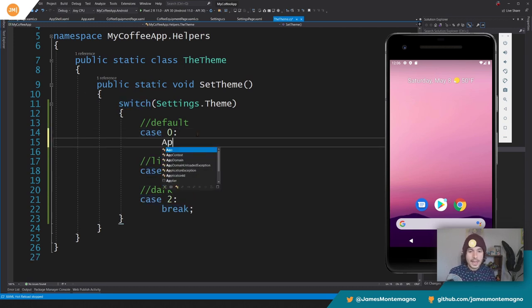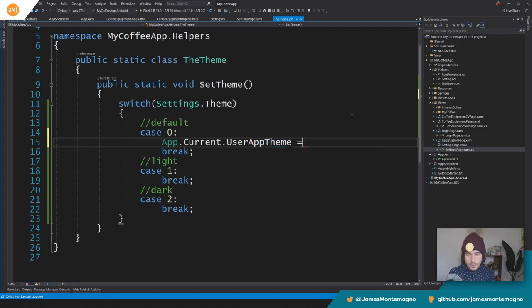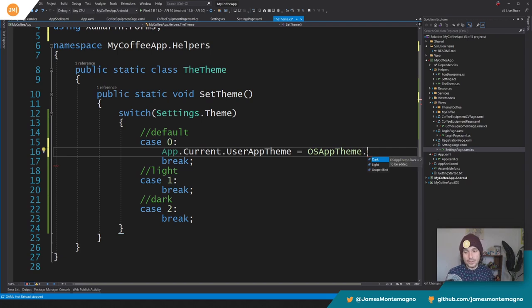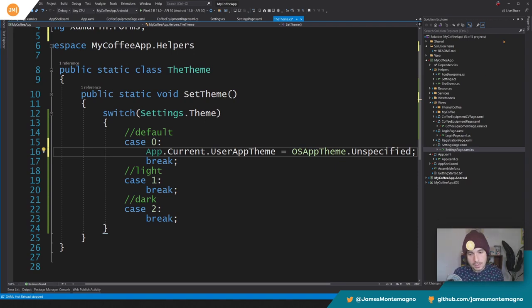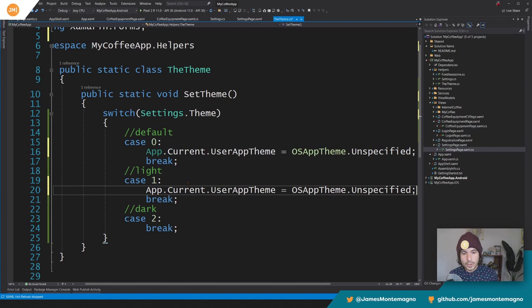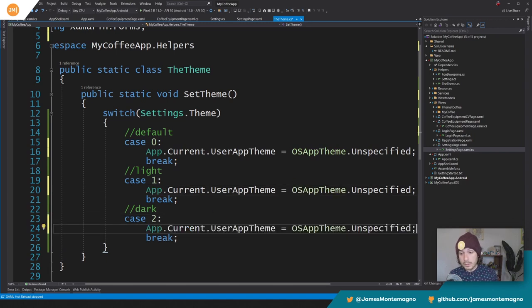Okay, so what we're going to do now is say app.current.userAppTheme. All right, and this user app theme is an OSAppTheme, and we're going to go ahead and bring in Xamarin Forms. This is either dark, light, or unspecified. This is actually pretty fantastic, because what we're saying is set the user theme of the app to a specific value. So here, if we say unspecified, what that means is use the system, whatever the system is, all right? Over here, we're going to say, if it's 1, which is the default, is unspecified, use light. Okay.